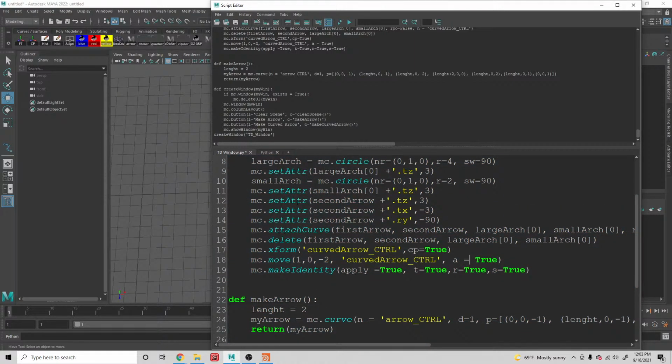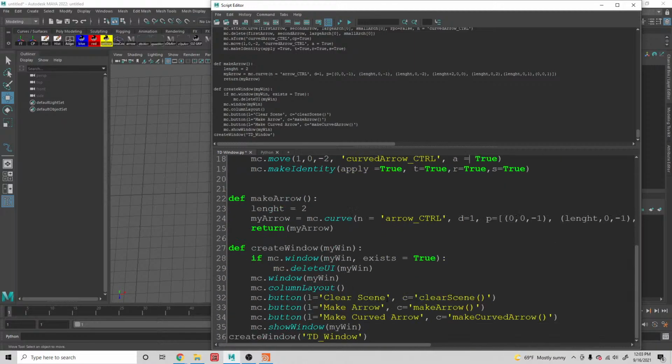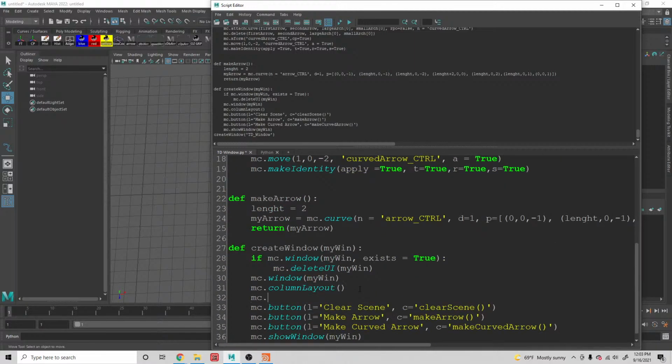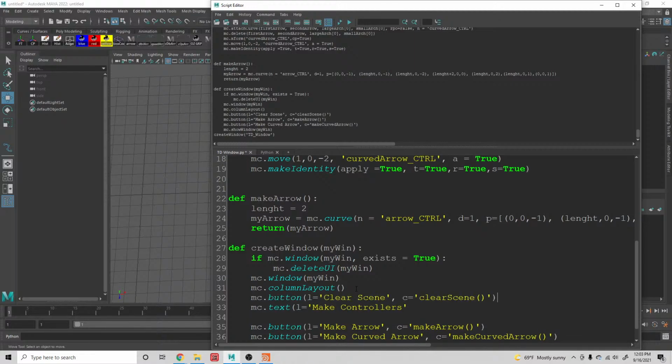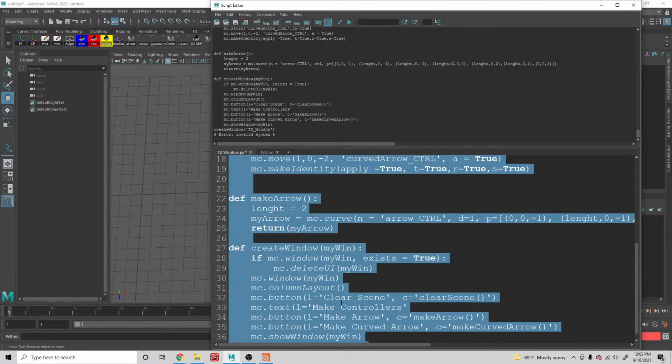Okay. Let's organize this a little bit here. So in the UI, I'm just going to add a text, mc.text, label equals, and then the clear is going to be above that because it's not a controller script. Invalid syntax, that's because I am missing a parenthesis. There we go.